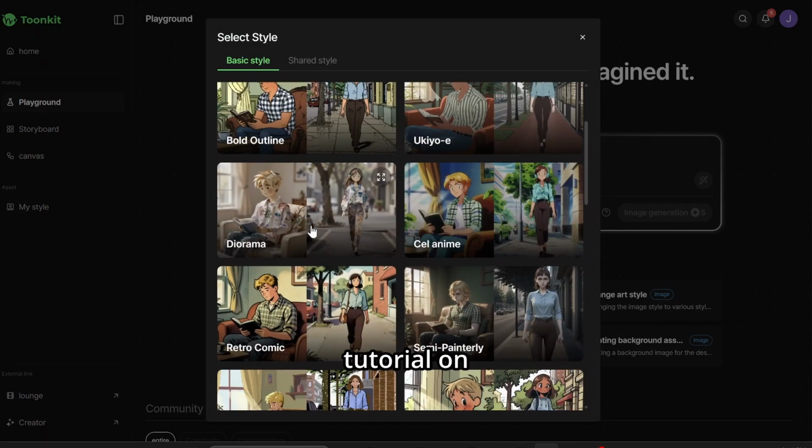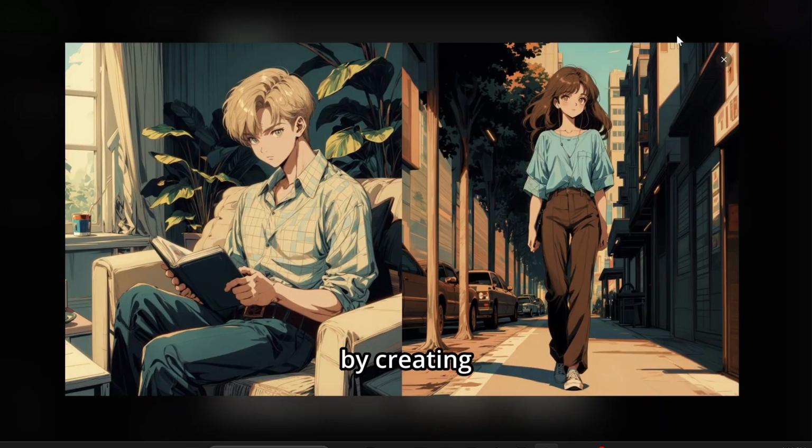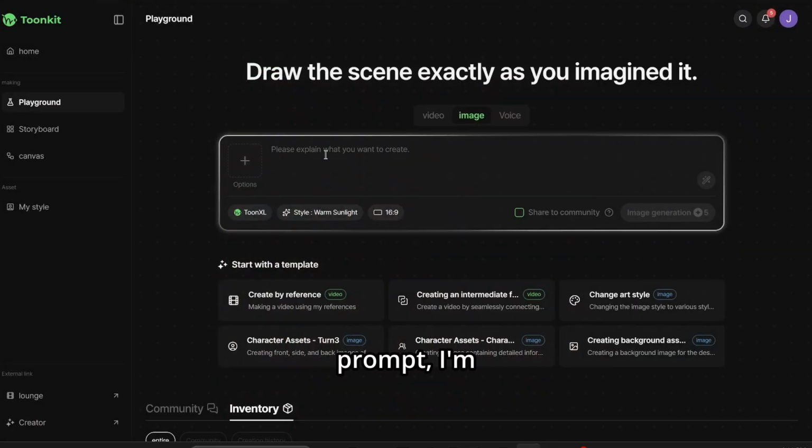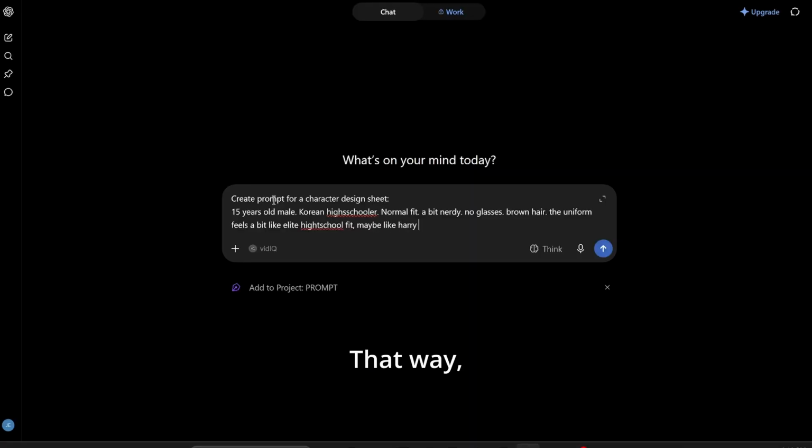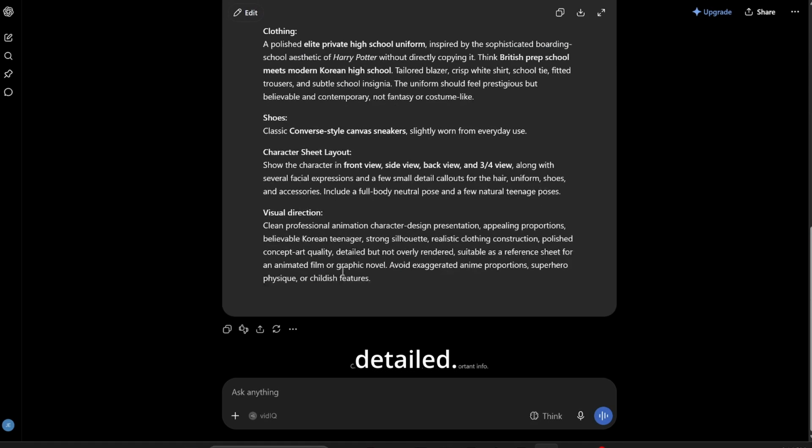Here's a short tutorial on how to use Toonkit. Let's start by creating a character sheet. For the prompt, I'm going to use ChatGPT. That way, the description comes out much more detailed. I write what I want and ChatGPT fills in the rest.